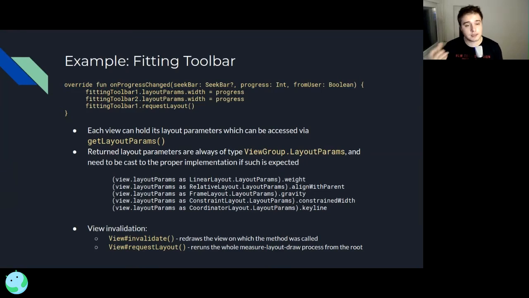That means the next time the layout process happens, the width of it will be larger. At least it will request a larger width. And in the end, I call fitting toolbar one dot request layout. I just call it on fitting toolbar one because the request layout call goes to the root, so it doesn't matter which view requested the layout.